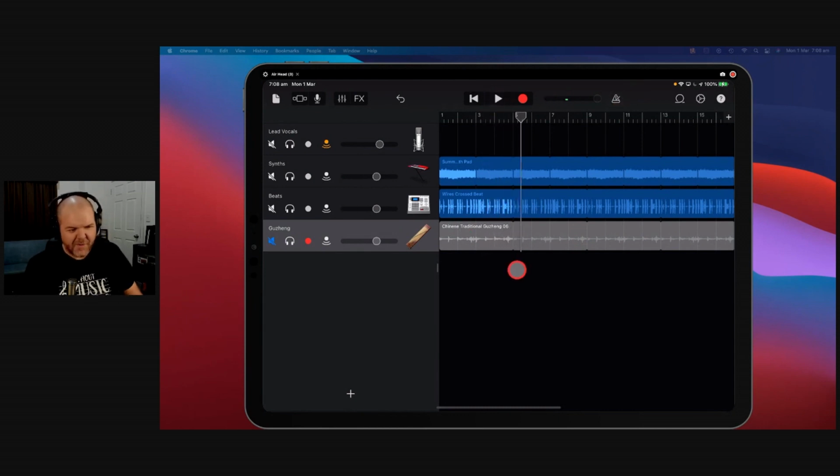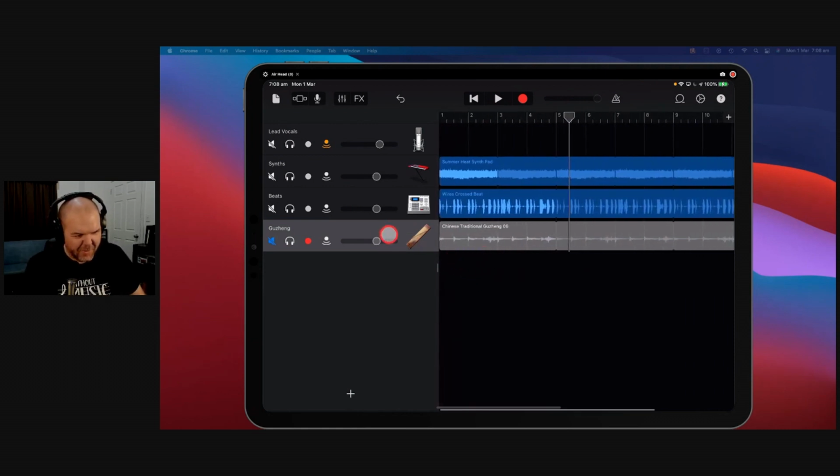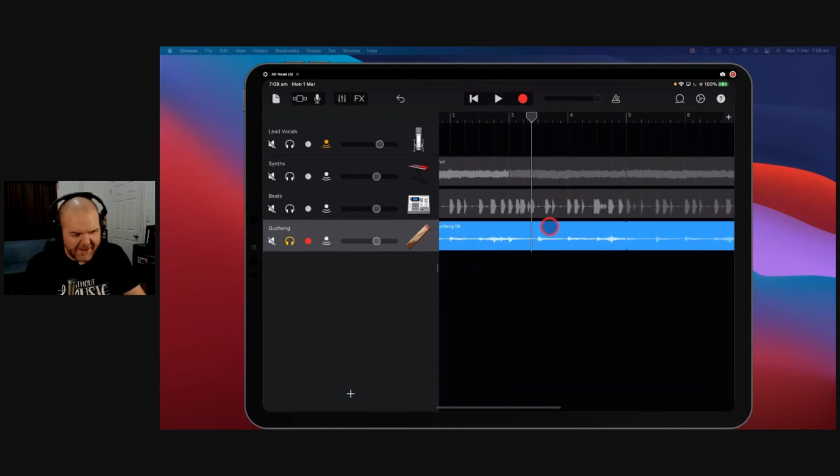Yeah, they're gonna do their thing. So yeah, that's cool. But what about this Guzeng? So this is kind of playing. You know what? Let's cheat and let's just... I like that diddle ding ding ding. And this is a cool thing you can do with loops.